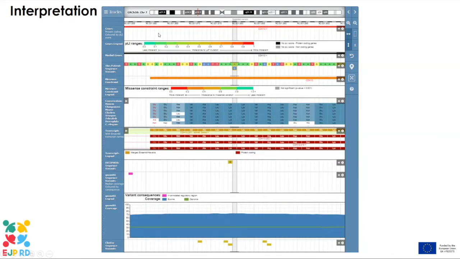The browser is fully interactive. We have filters on the browser. So in this case, if we're looking in the genes track, we can choose if we're seeing protein coding genes, non-coding genes, or all genes. We can also decide how we'd like the genes coloured. So in this case, we're colouring by pLI score. Everything in the browser is interactive. So if you click on, for example, missense constraint, there's a pop-up that shows you actually the missense constraint information.